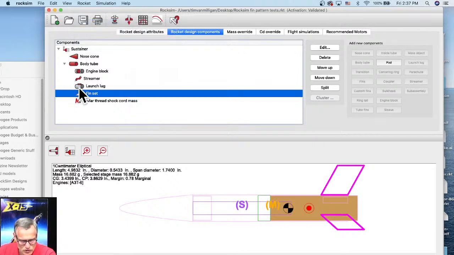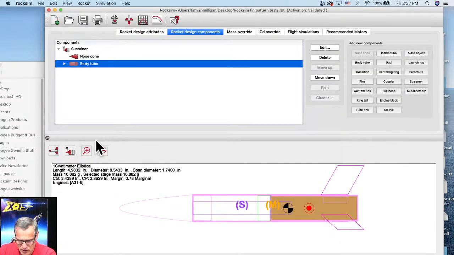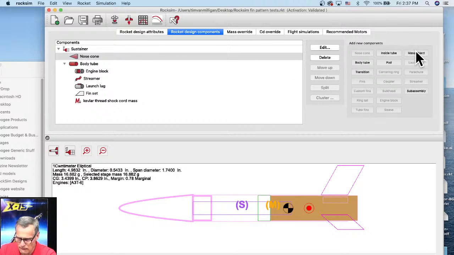Well, let's try something. Let's add a mass object. Oops, cancel. So, okay, what I'm going to do is add a mass object like this one right here. This object here is a Kevlar thread shock cord mass. So I'm going to add a new one. Let's put it in the nose cone. Mass object.